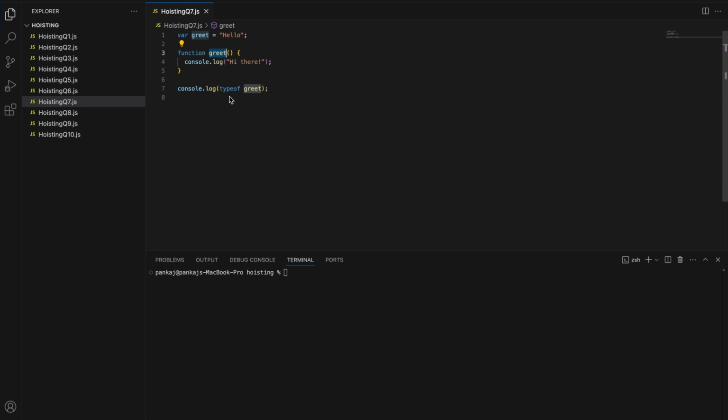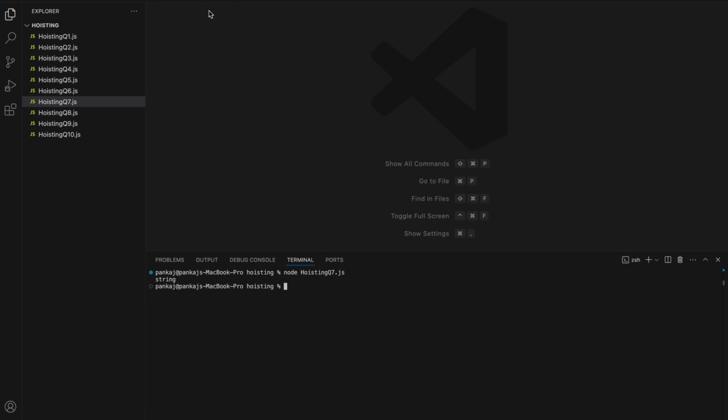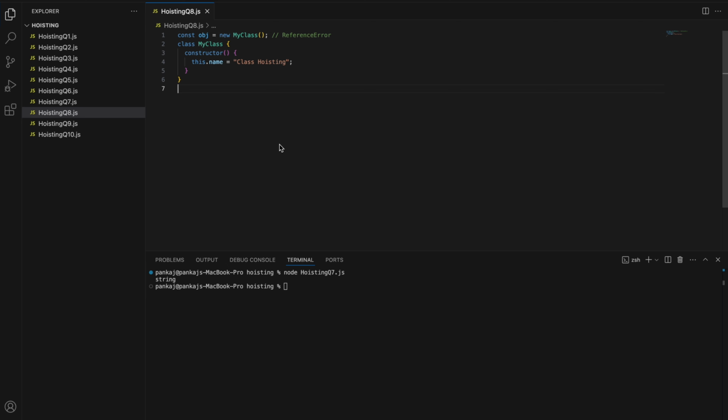So the output of type of greet should be string, which will be the overwritten value for this var greet. So let me run this. Question number 7, and I'm expecting a string, which is the right answer. Question number 8. From the previous question, you get to know the functions are hoisted always before variables.